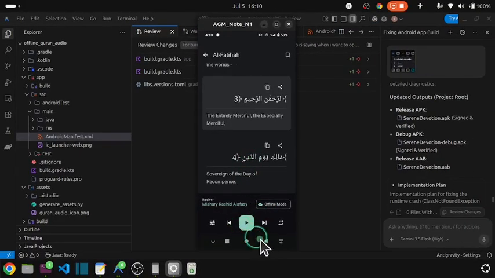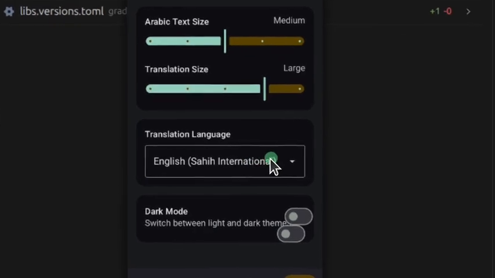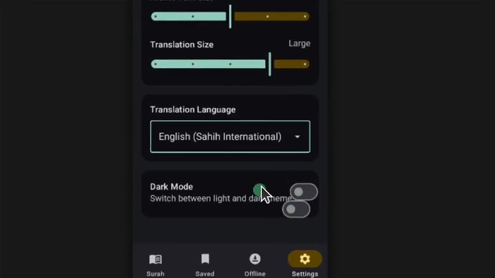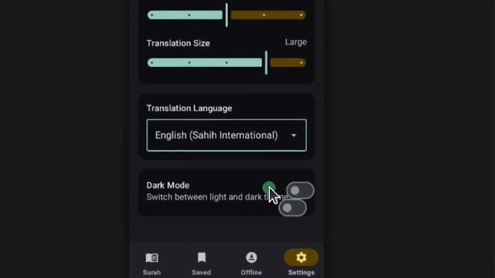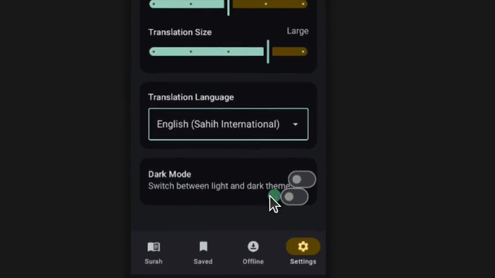In the settings, you have the opportunity to select any language of your choice. This app has a lot of languages. Now there is an error on the theme mode, which is switching between dark and light mode.